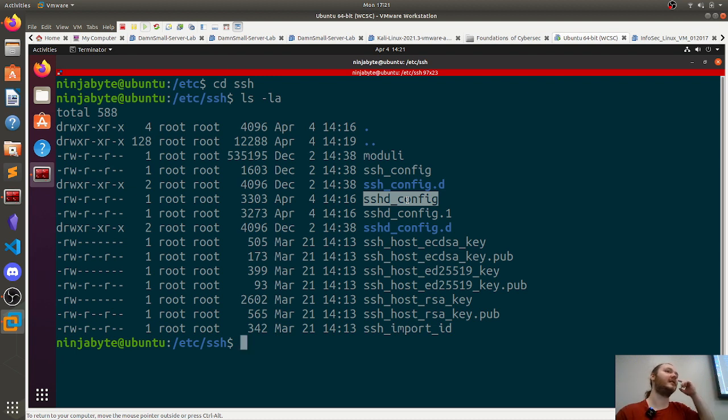I have sshd_config. I don't have sshd_config.1. Oh, and you ran the script? Yeah, I ran it. Okay, don't worry about the .1 for right now. Open up sshd_config and go to the bottom and see if it actually changed. It didn't? Okay, rerun the script then, I guess.